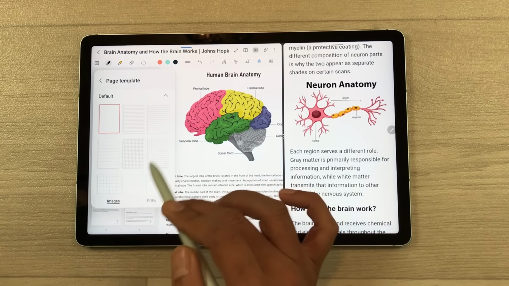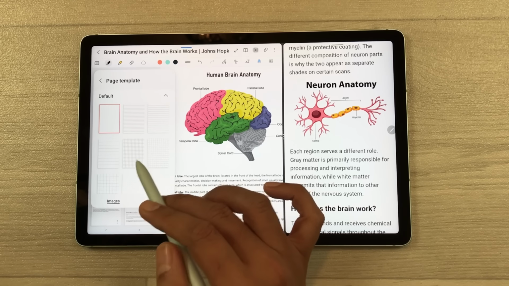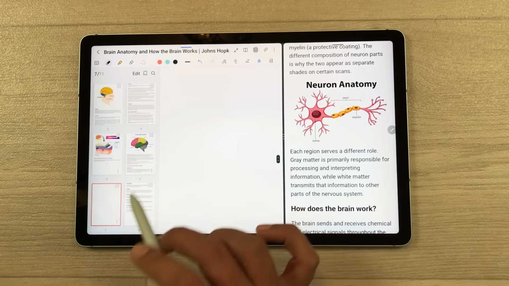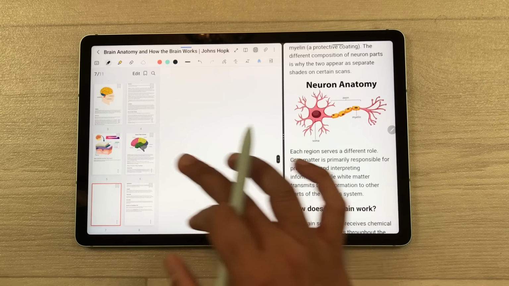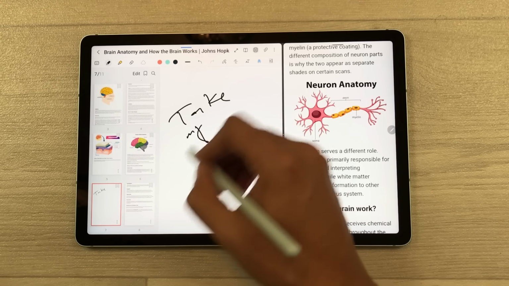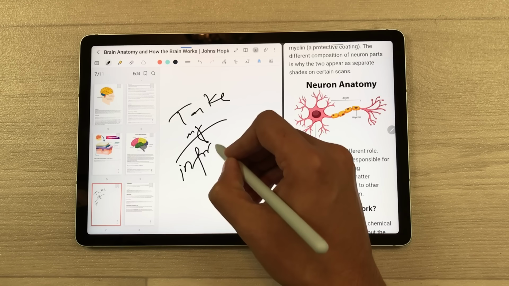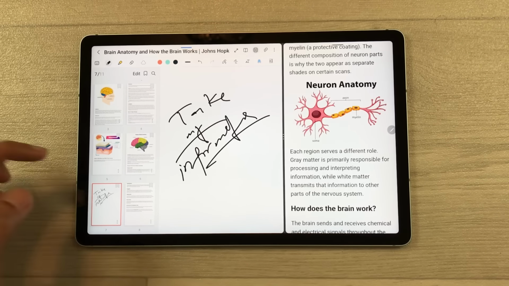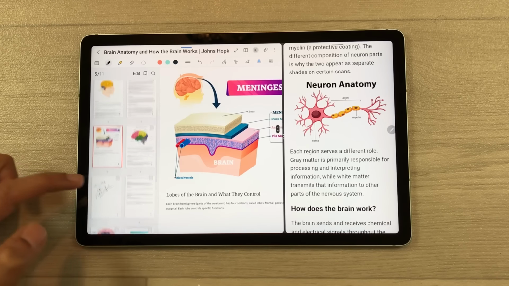Once you select it, here it will ask you what kind of page template you want. So I just want this default one, and here you can see a new page has been added, and here I can also take my notes. Here if I want I can also write some important information, and from here you can also access this page.